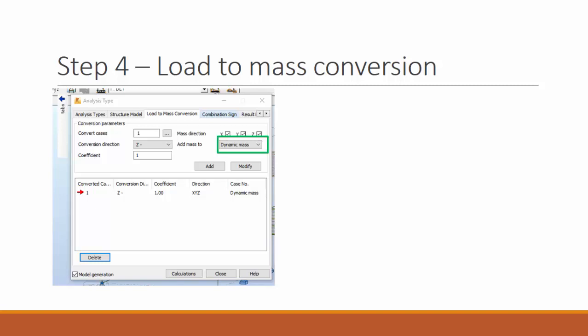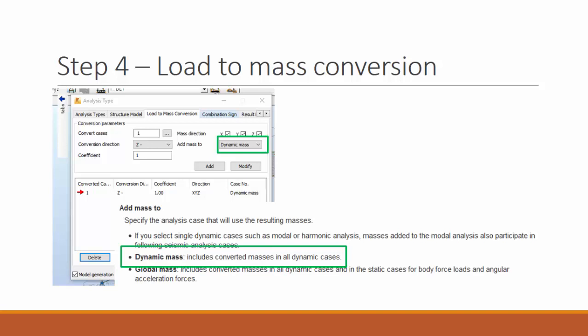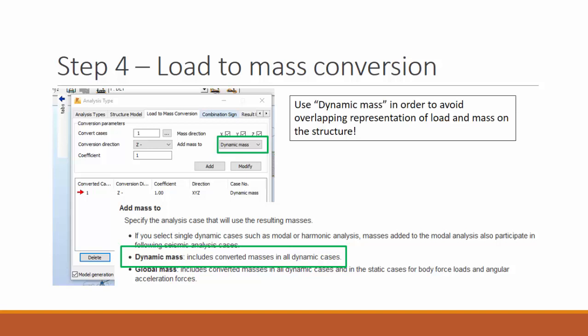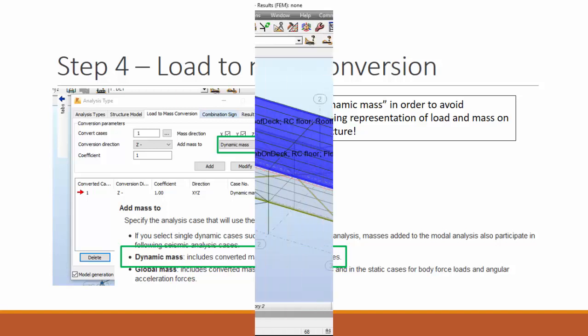You should add the mass to dynamic mass, which includes converted masses in all dynamic cases. So I convert dead load 1, dead load 2, and 20% of the live load, and Robot is going to use all this mass in all the dynamic cases. You should use that in order to avoid overlapping representation of load and mass on the structure. This is a recommendation by Artur Kozakowski and Rafal Gawenda, who did the webinar on seismic analysis, which is really good, and you may find the link over here. You should take a look at that link.